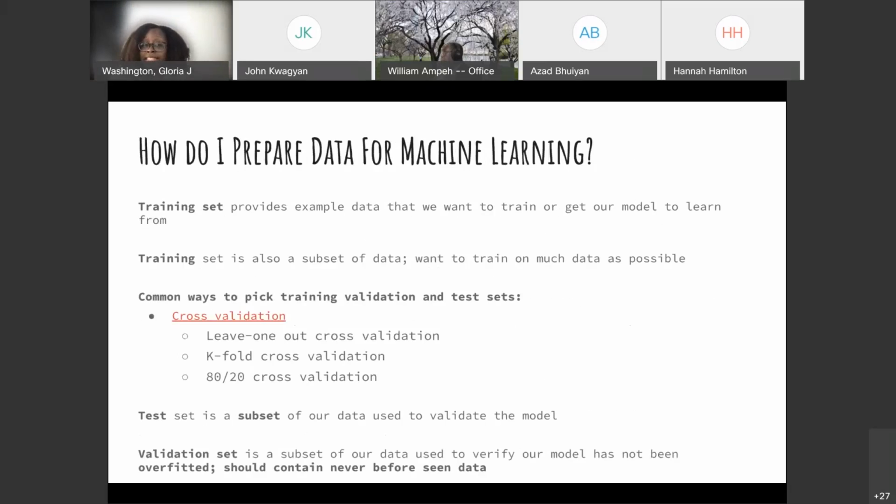The training set is what you are using initially to tell your machine learning model, these are examples of the class that I actually want to predict. The training set is used entirely for that. The test set, on the other hand, is used to test how well your model learned all that information from the training set. The validation set also is used to do that as well.